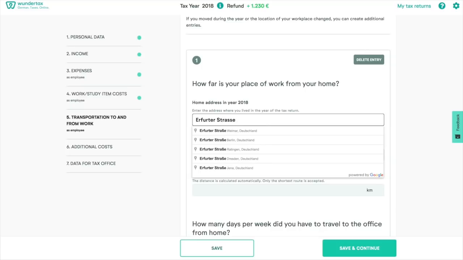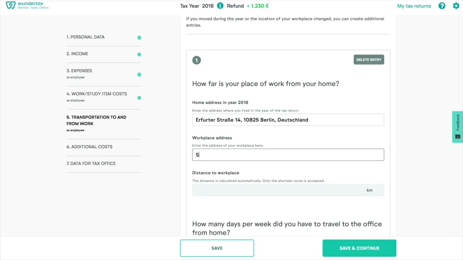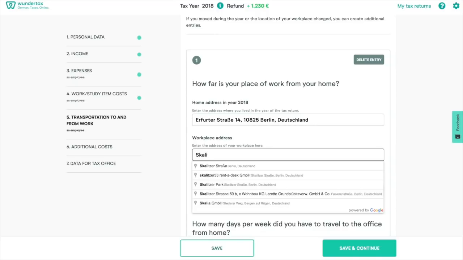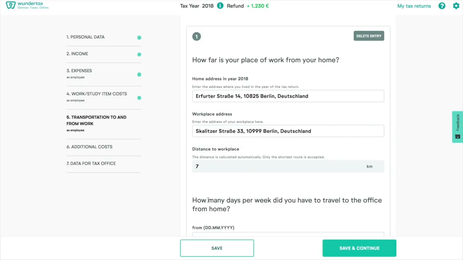Home address is Erfurter Straße 14 and the postal code is 10825. Good, now the address of my office is Kalisser Straße 33 and the postal code is 10999. Good. Now the distance between the two will be calculated automatically.